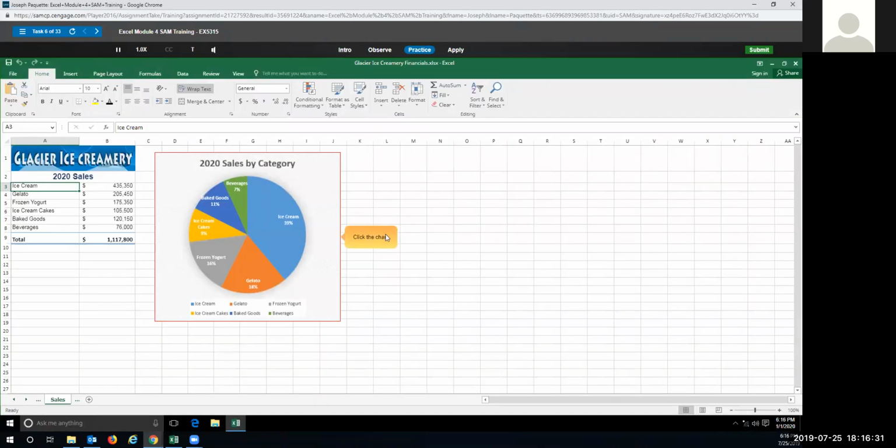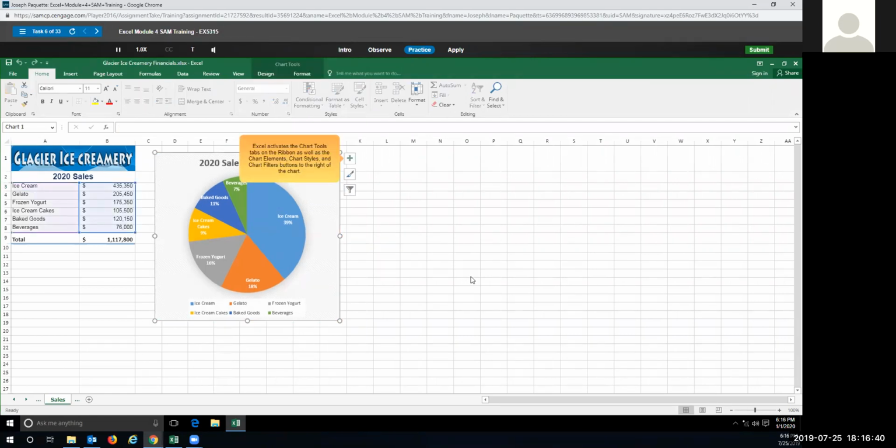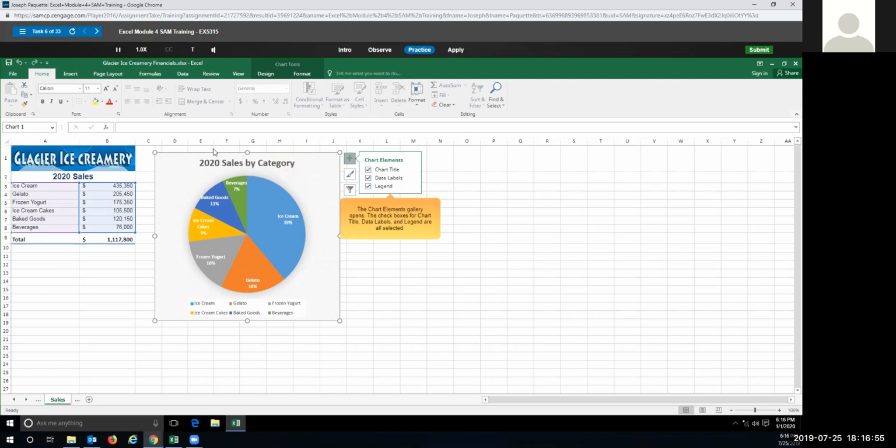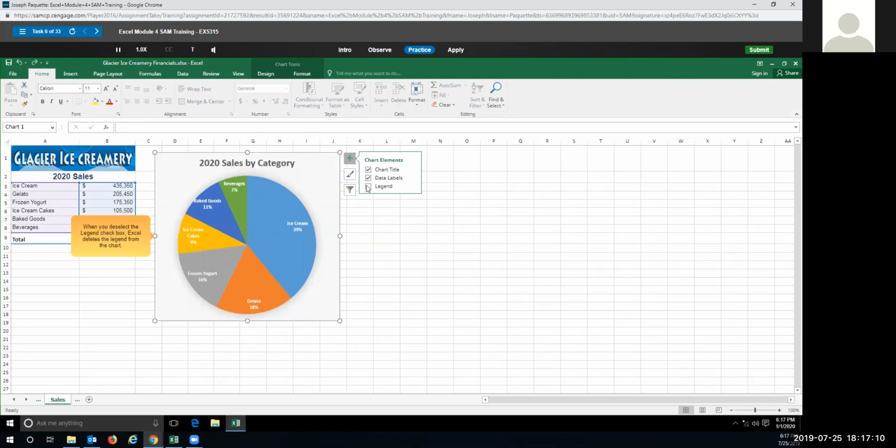Click the chart. Excel activates the Chart Tools tabs on the ribbon, as well as the Chart Elements, Chart Styles, and Chart Filters buttons to the right of the chart. Click the Chart Elements button. The Chart Elements gallery opens. The checkboxes for Chart Title, Data Labels, and Legend are all selected. In the Chart Elements gallery, click the Legend checkbox. When you deselect the Legend checkbox, Excel deletes the legend from the chart.